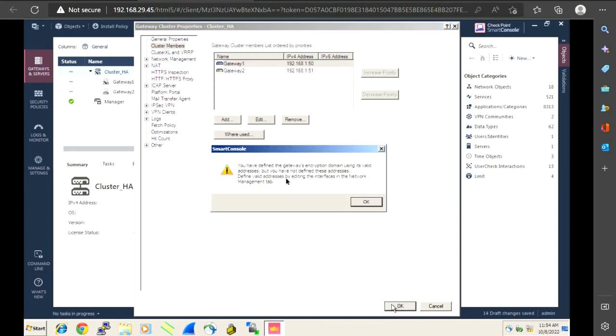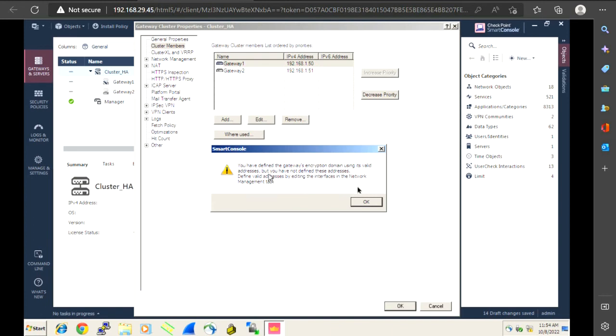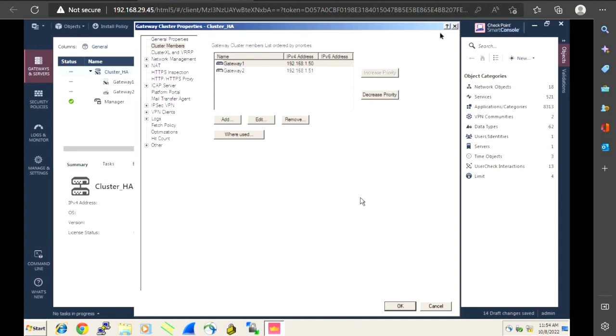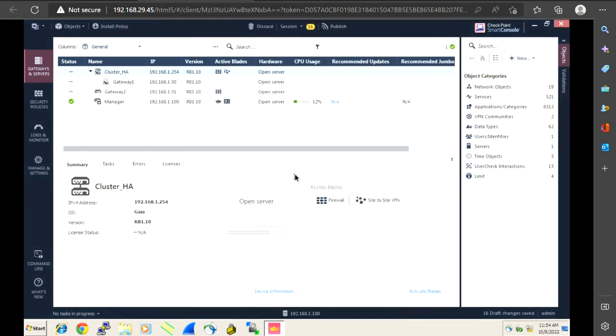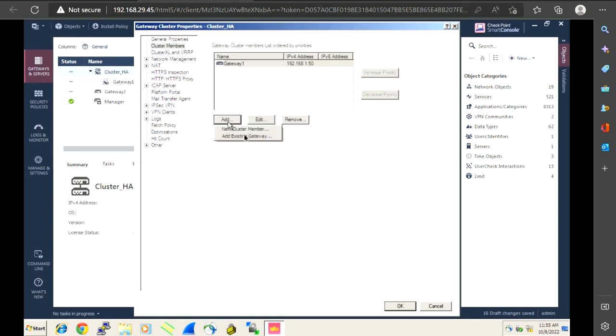I click OK here. You have defined the gateway's encryption domain using its valid addresses, but you have not defined these addresses. Define valid addresses by writing the interface and then I will do it. Okay. It will not allow me to do it. Fine, I think it has not been added because of some IP address configuration. Let me try to add it once again.